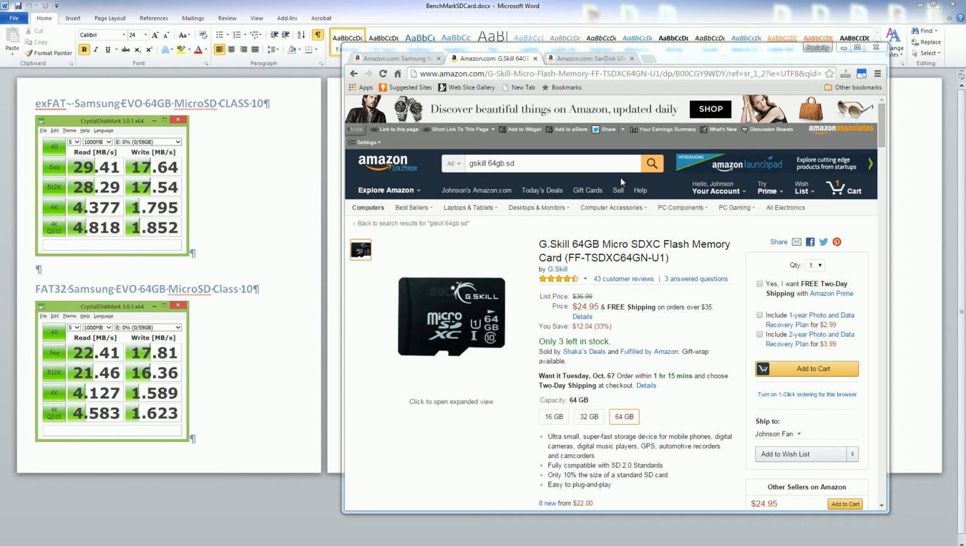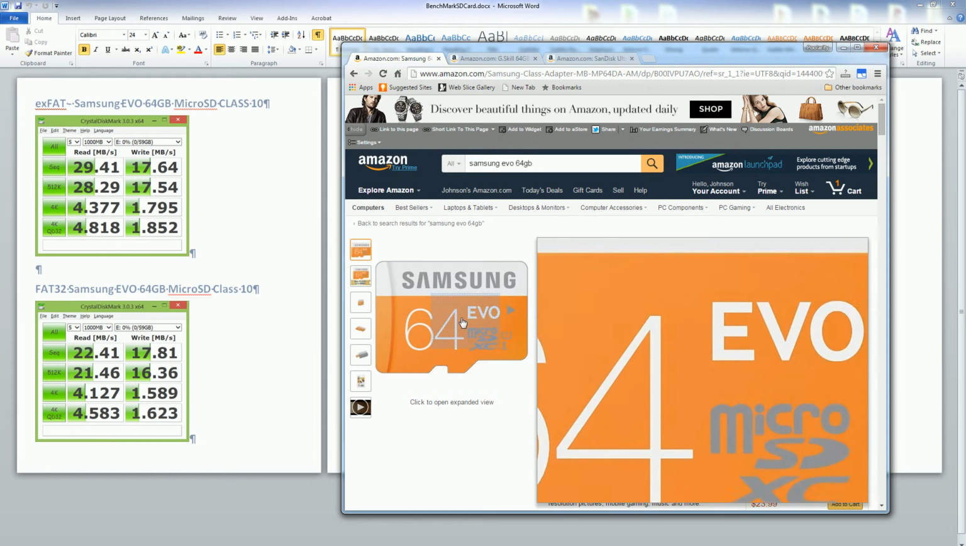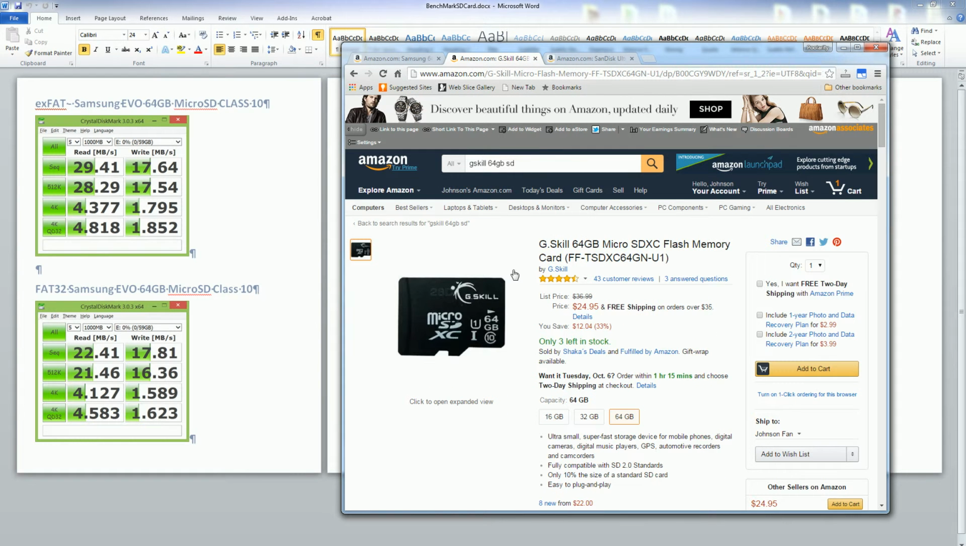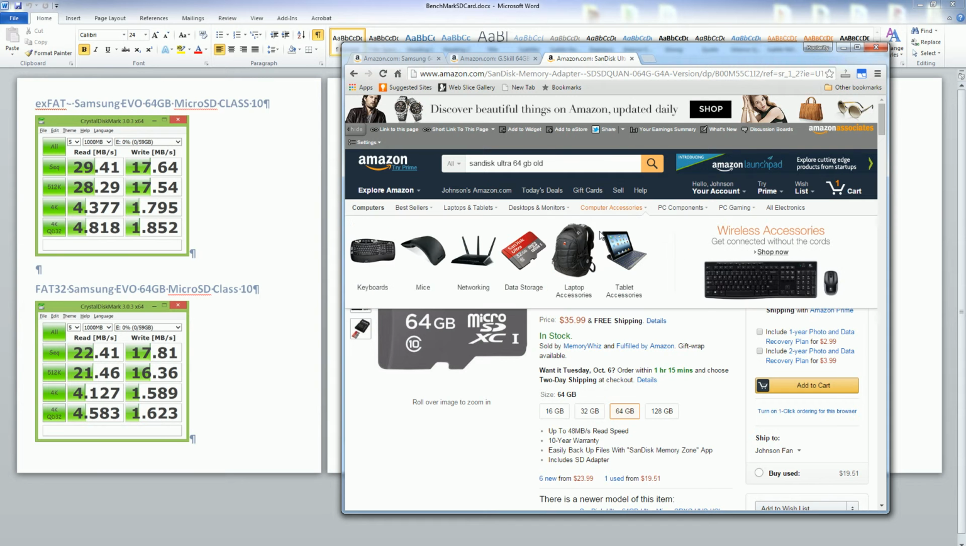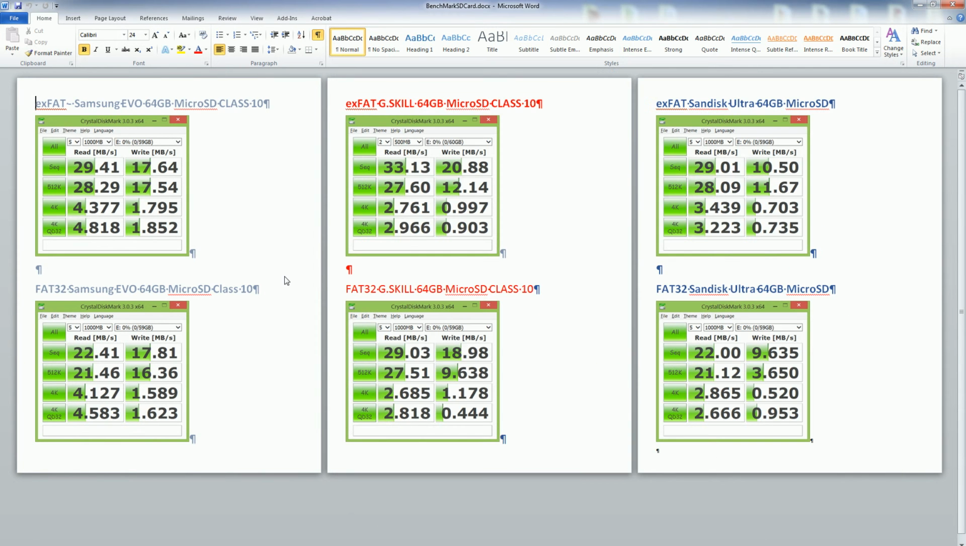Hi, so I recently benchmarked the G.Skill 64GB microSD, and I wanted to compare it to two other brand names. So I have here the Samsung, the G.Skill, and the SanDisk. What you see here is the Samsung EVO 64GB, the G.Skill 64GB, and the SanDisk 64GB, which is the SanDisk Ultra. And here you see the G.Skill.